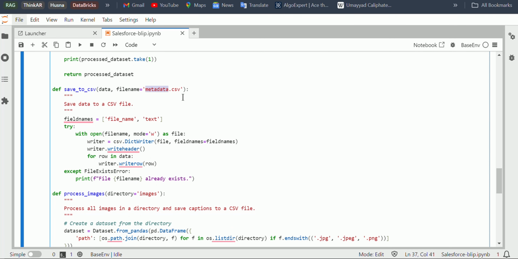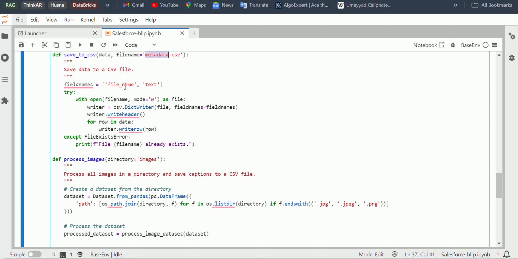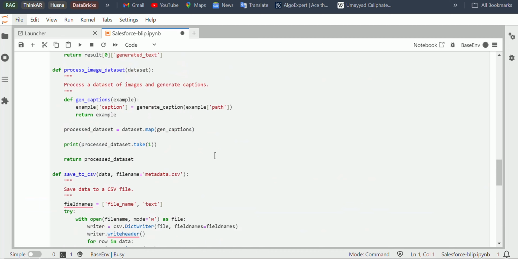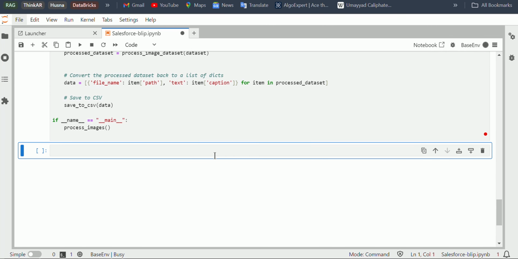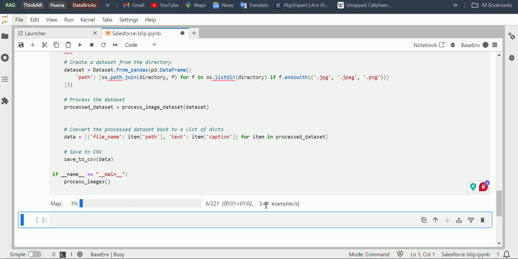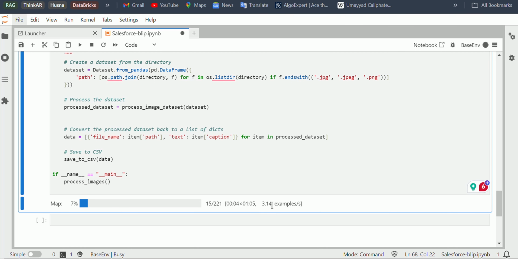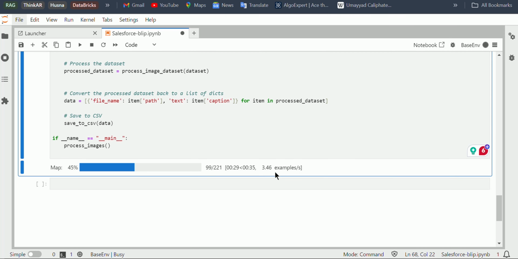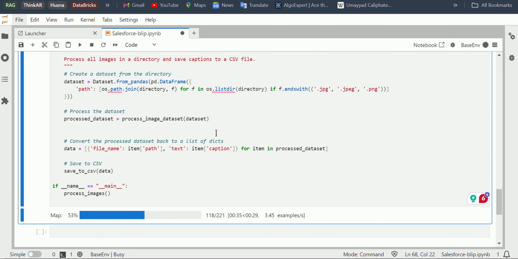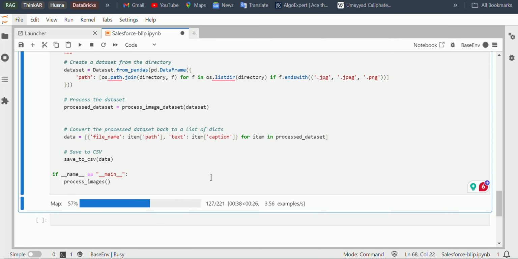It will be saved in a metadata.csv, and it will contain columns like file name and text. Text will be the caption. Okay, that's all. You just have to run it. Here you can see it is running. It takes a little while. Okay, it started. Here you can see 3 to 3.5 examples per second. If you have a huge dataset, this second method is more efficient for you. It will save your time.